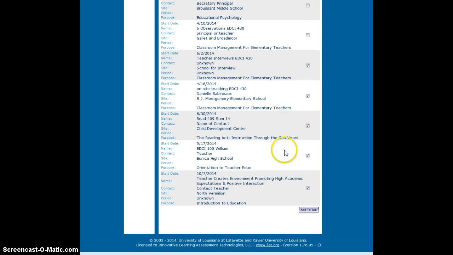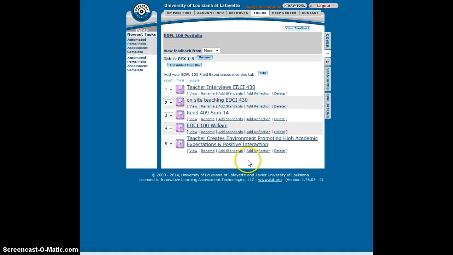Your latest ones drop to the bottom. So here's Teacher Creates Environment Promoting High Academic Expectations and Positive Interaction. I'm going to pretend that these are my 5 EDFL 106 units, and adding to tab basically makes a copy of the original, and it places it in my portfolio in my binder. So here we have our 5 field experiences.